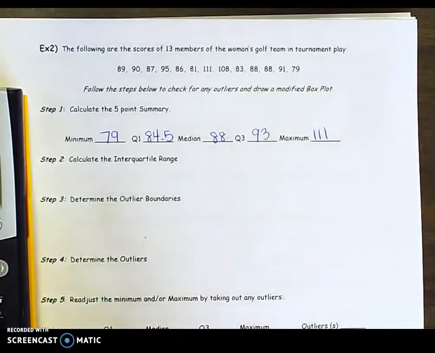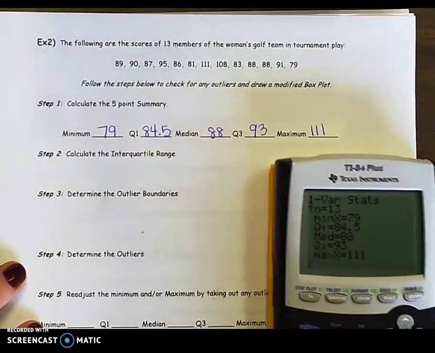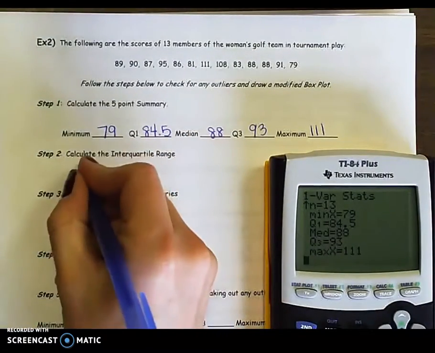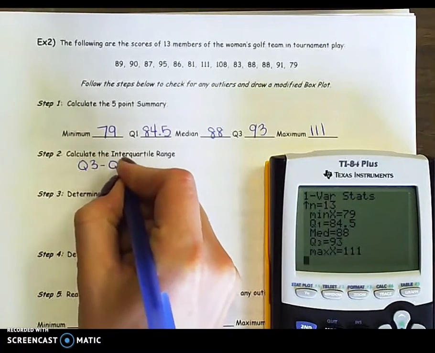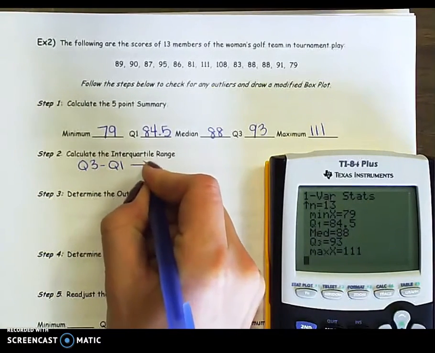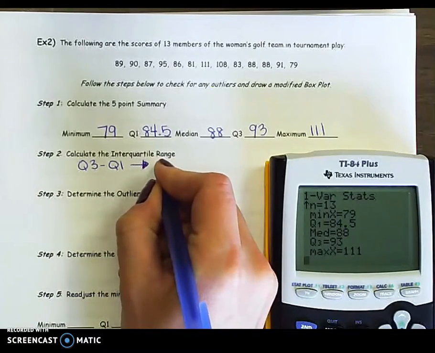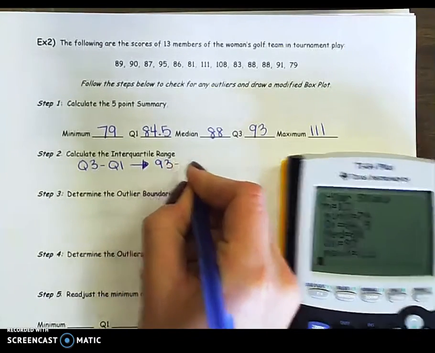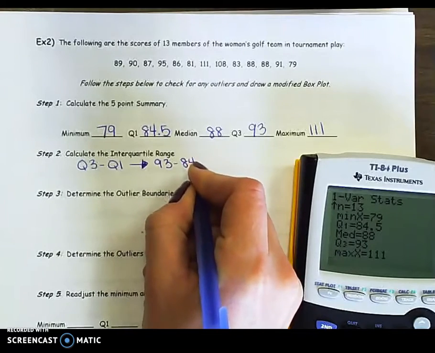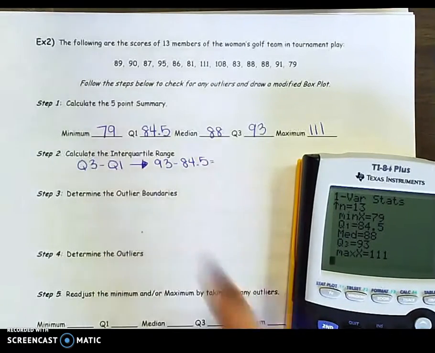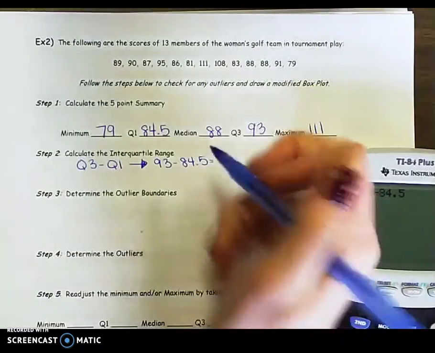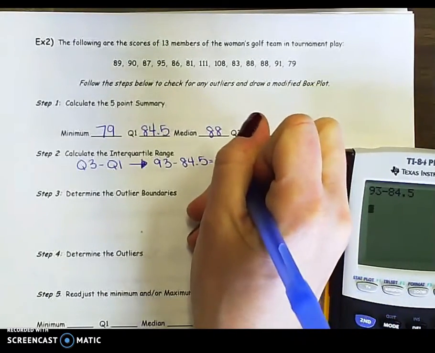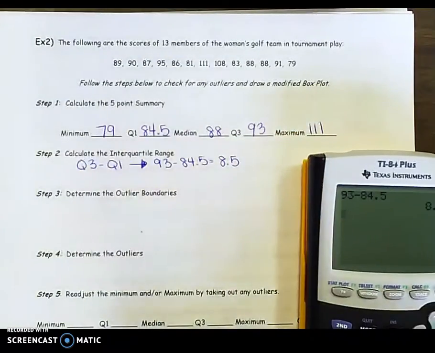So the next step is to calculate our interquartile range. The interquartile range is Q3 minus Q1. So let's go ahead and input that. Q3 is 93 minus Q1 is 84.5. Let's go ahead and subtract that: 93 minus 84.5, and we get 8.5. And this is your IQR.